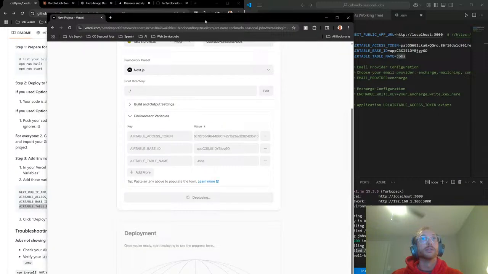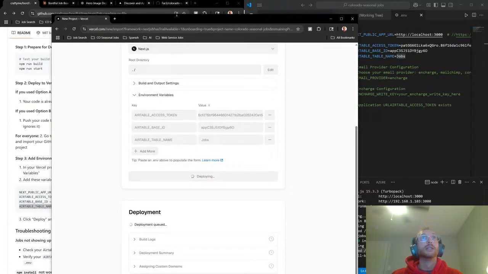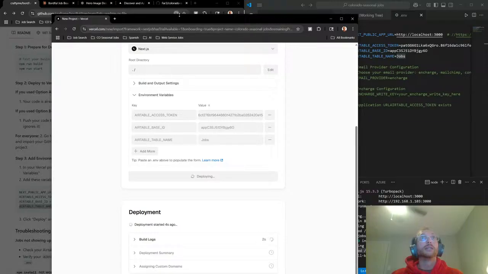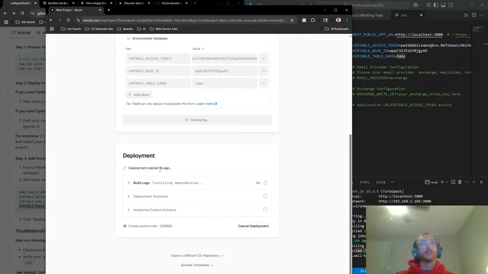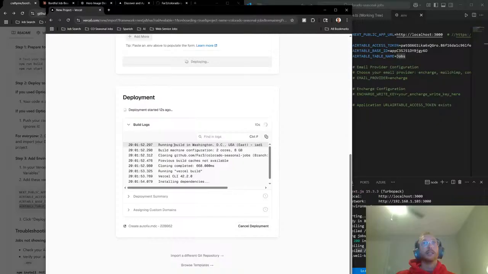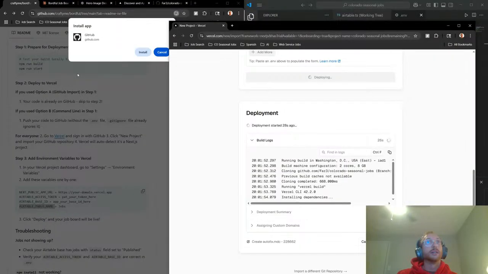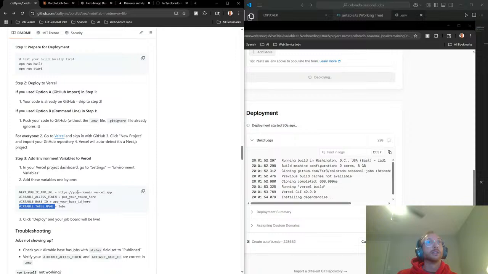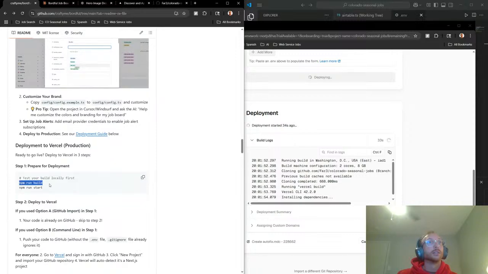I have no idea if this is going to work. It's probably not going to work, but that's how web development is. But let's see. Deployment started. It's going to build. Let's watch the log and see what it does. All right, we're in DC, cloning the repo. There's no previous caches. That makes sense. Vercel installs all the dependencies. Vercel build. Oh, you know what? I wonder if I needed to do this. Oh no, this is just to test it locally, which we didn't do. That's one mistake.